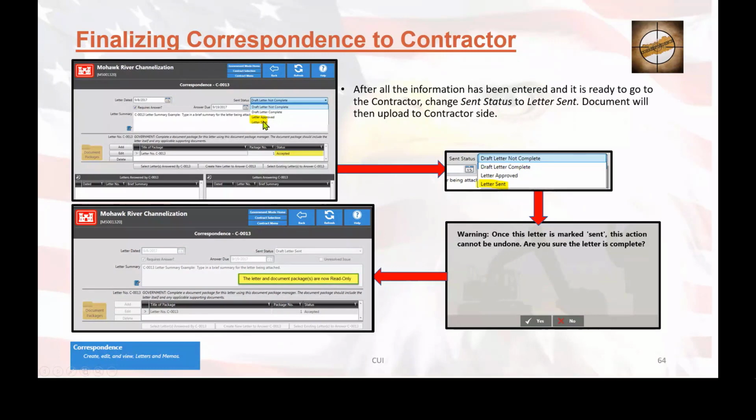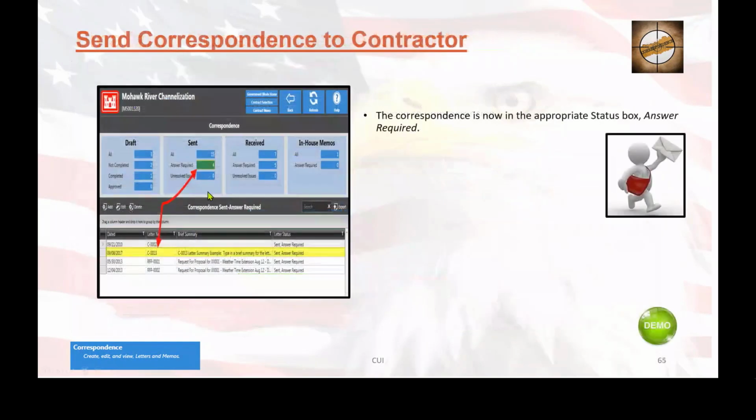You can either set it to letter approved or letter sent, depending on your district's policy on how it needs to go through. You might even have to do a letter complete, send it to someone else for them to review. And then once they review it, they do letter approved and it'll come back to you and you'll choose letter sent. So these are the options that will show up in that case. And once it's sent, everything becomes non-editable. And then it shows up in the sent answer required, because in this case, we did check the box where the answer was required.